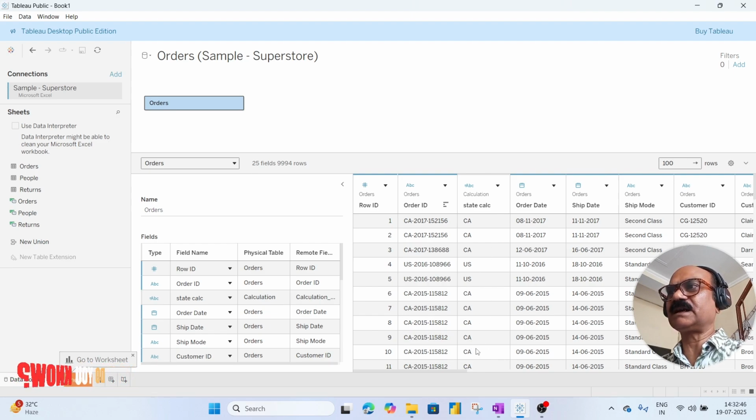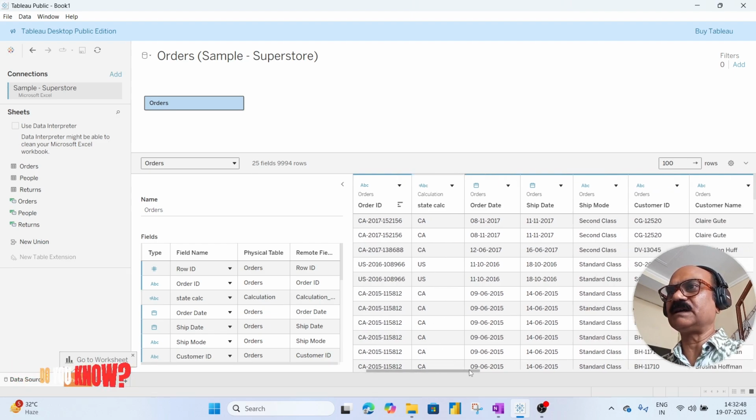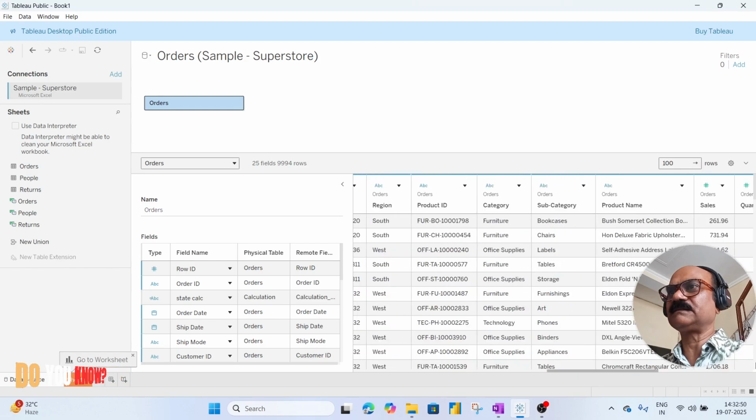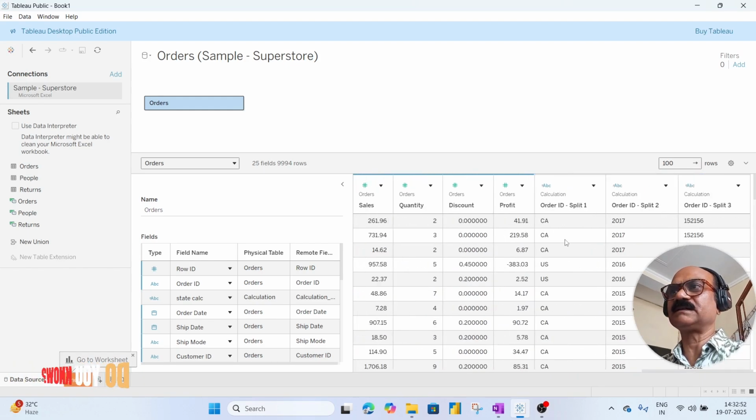Now it gets separated. Now let's see in the last, we have state here, we have years here, and the rest of the numbers we have in the last three columns. So we have split out order ID into 1, 2, 3. So this is the way you use the transformation process.